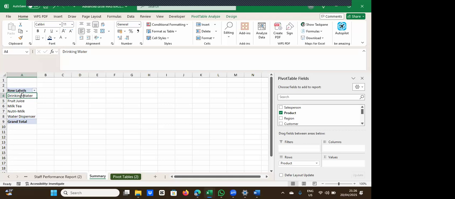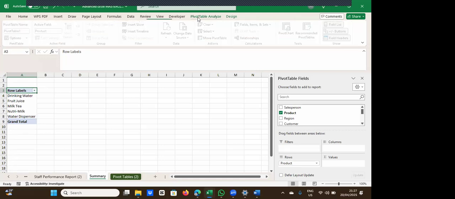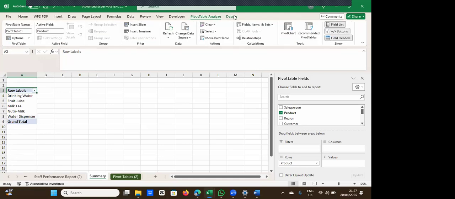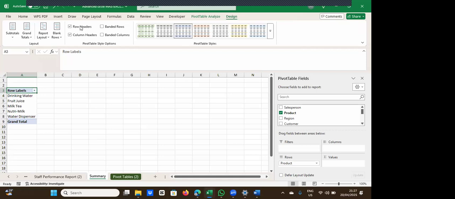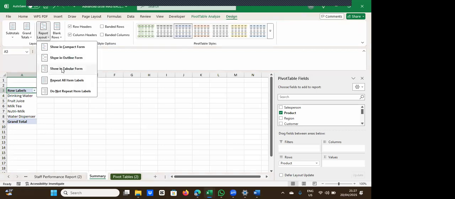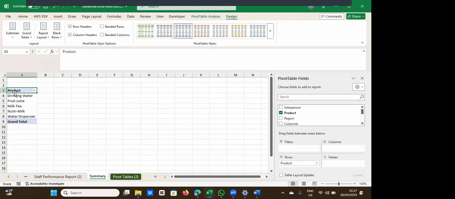But one of the things you see here is that I'm seeing Row Labels. It's supposed to show the number of products, but I'm seeing Row Labels. I can change that. To change that, just note this somewhere in your jotter. To change this heading, you come to the pivot table analyze, to the design tab. In the design tab, you see the layout group, select report layout, and select show in tabular form. Once you select show in tabular form, it has changed, right?